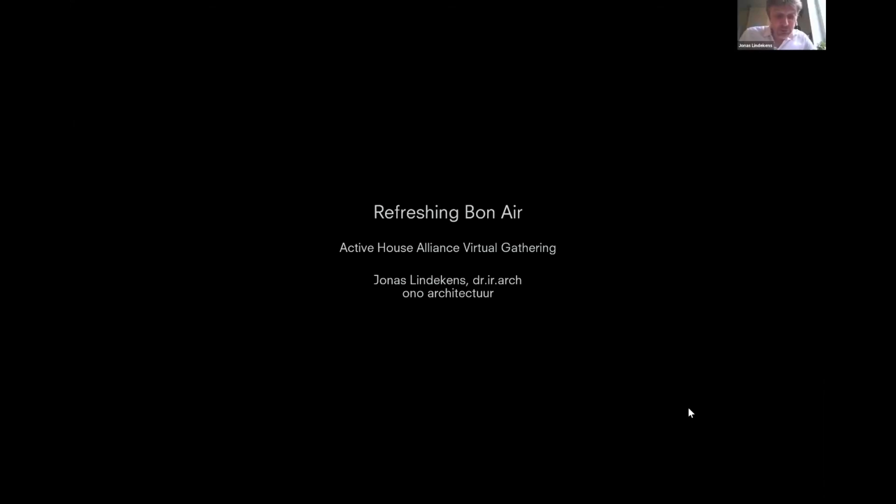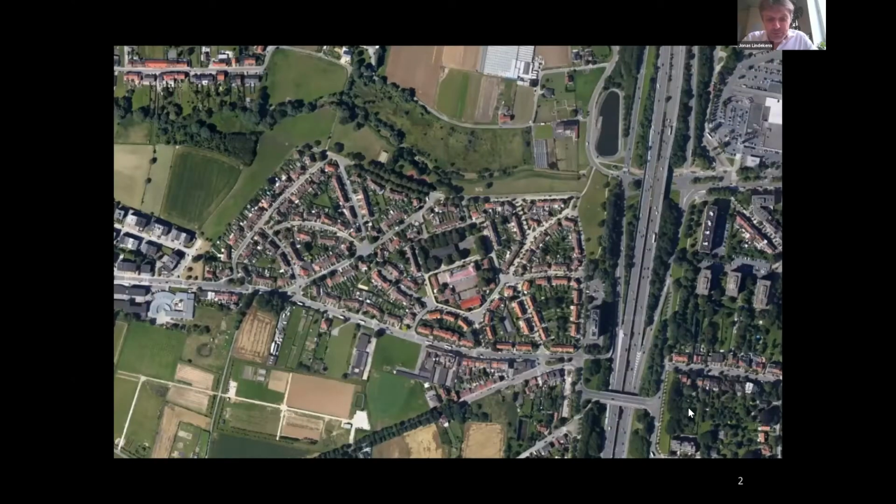Okay. I first want to thank you for this invitation. I'm really happy to talk about this project that we did for Velux in 2013. And it's the renovation of a small social house in a garden city. It's pictured here, and it's next to Brussels.